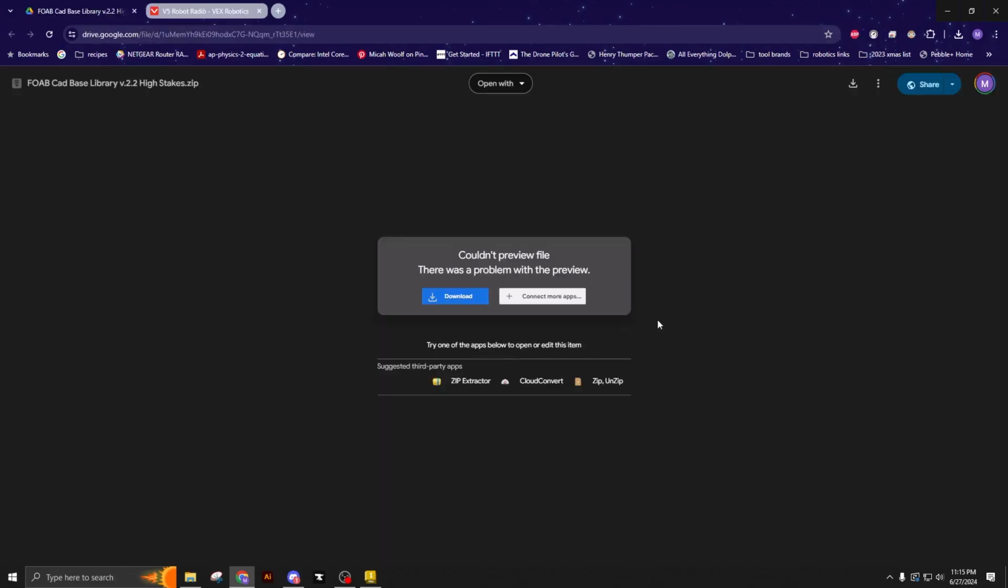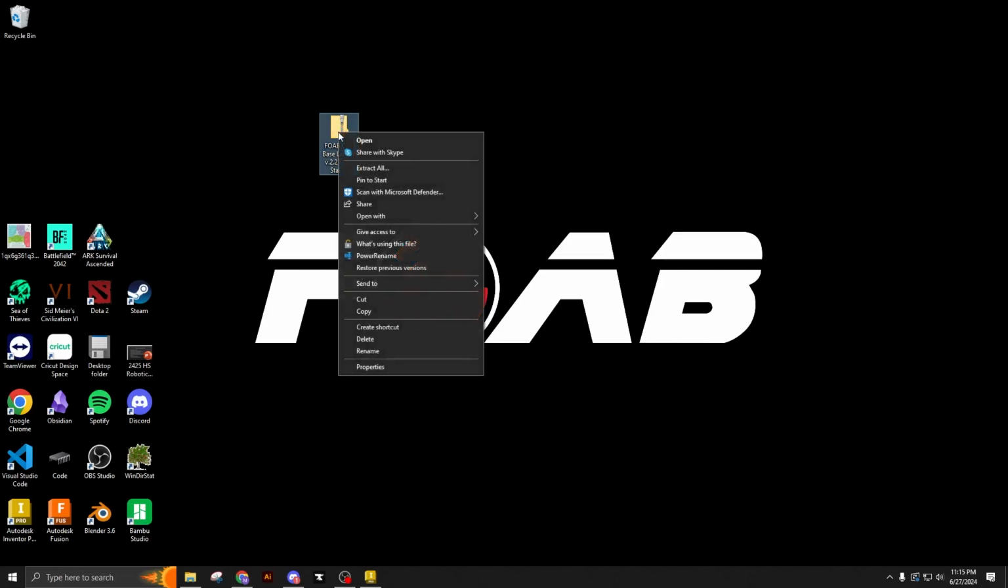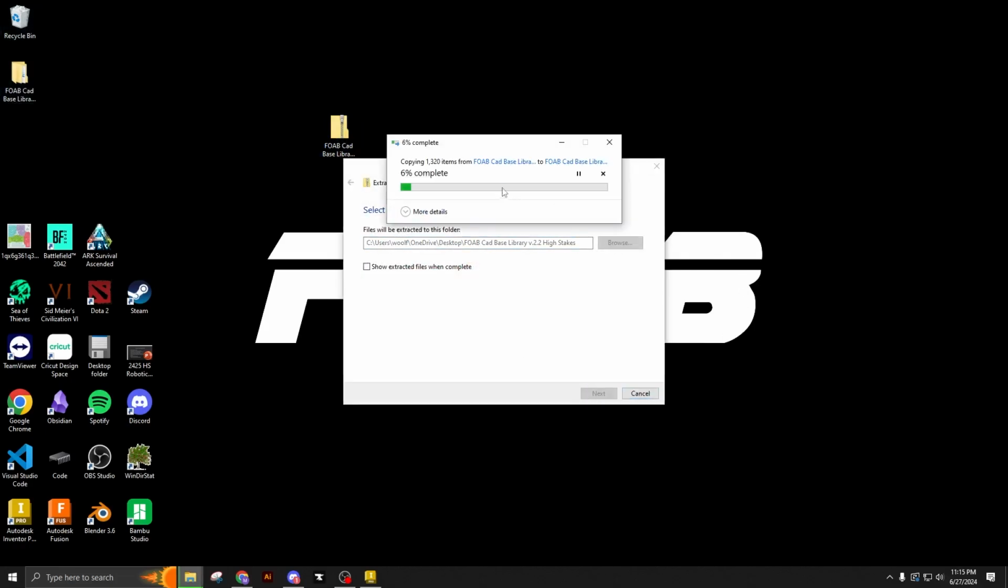When it downloads, you will get a zip file just like this. You can right click on it and extract all. When you extract, it'll create another folder. It may take a few seconds, but it'll create another folder that'll include all of the parts.